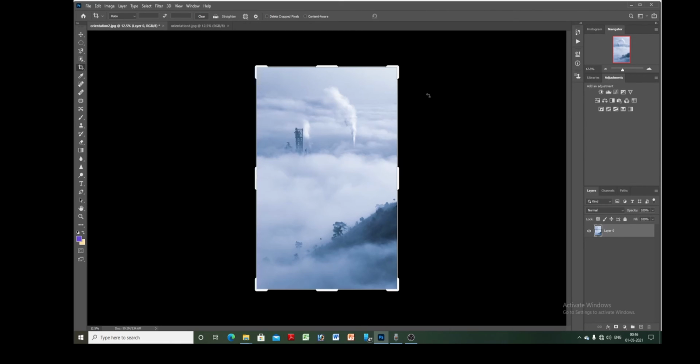So you need higher megapixel cameras, maybe 50, 60 or more than that, so you can really crop the image without worrying much about the pixels of the image.